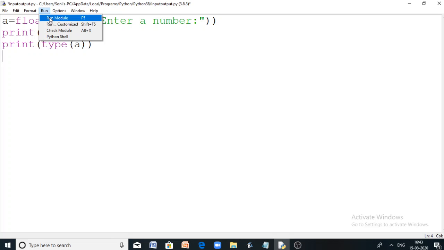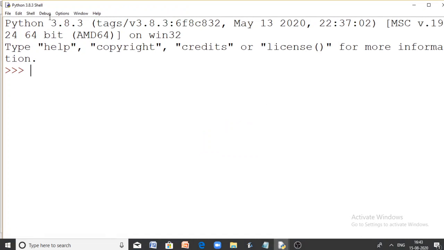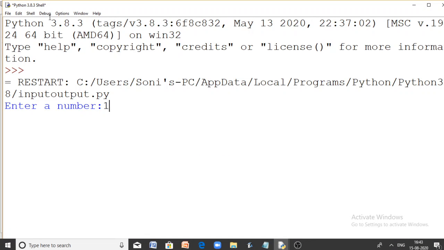For example, run module, enter a number 10. Okay, you see it is converted to float, and its type is float now.